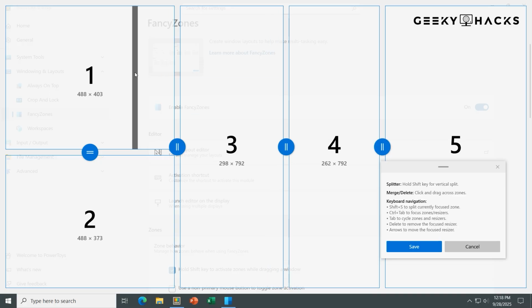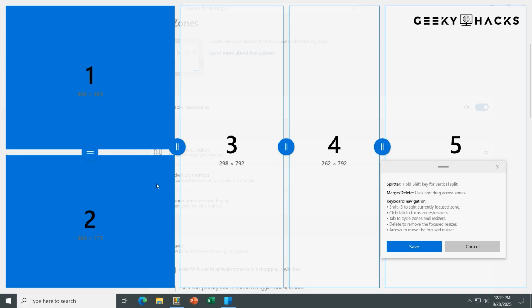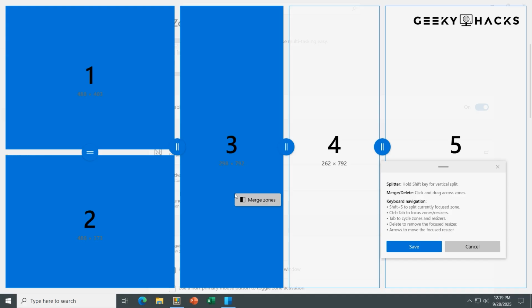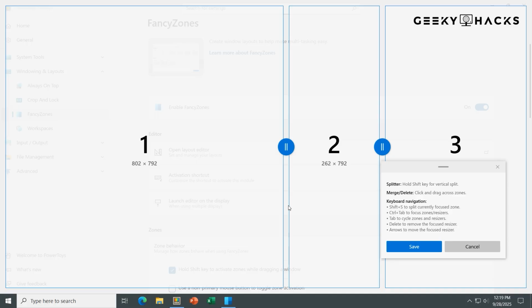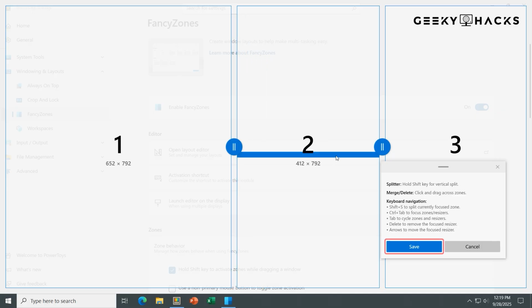To merge or delete zones, select a zone, hold the left mouse button and drag the mouse until multiple zones are selected. Release the button and a pop-up menu will show up. Select Merge and they will become one zone. This is how a zone should be deleted, by merging it into another zone. That's pretty cool. And just like that, I've created my own fancy zone. Hit Save and Apply.